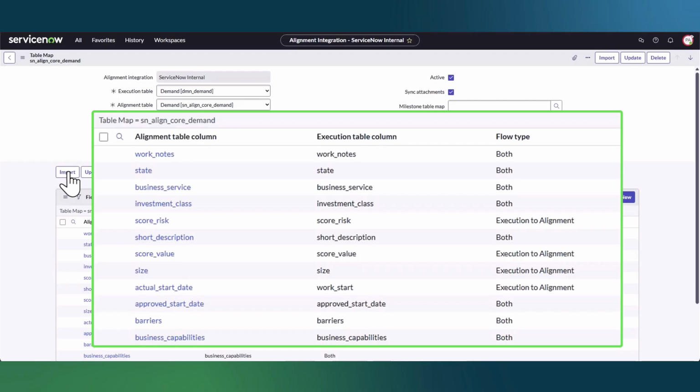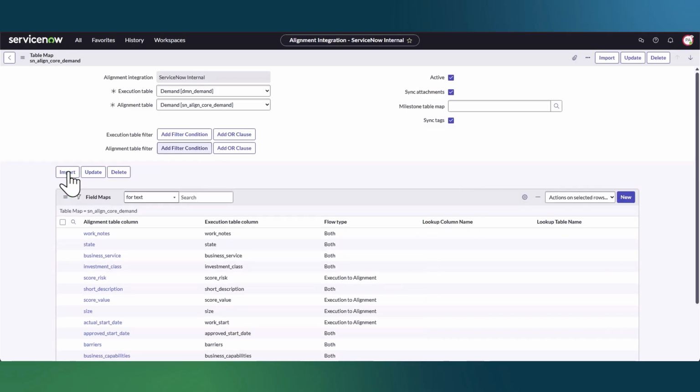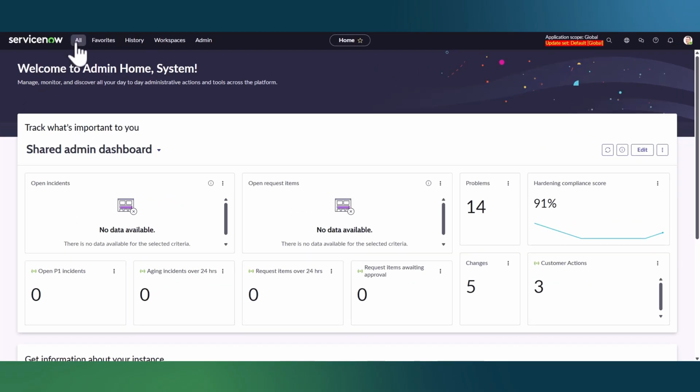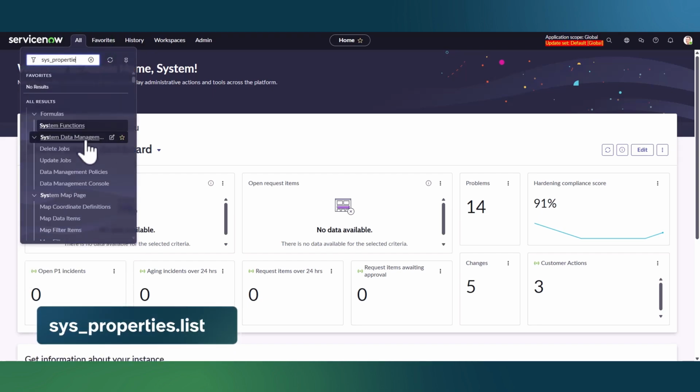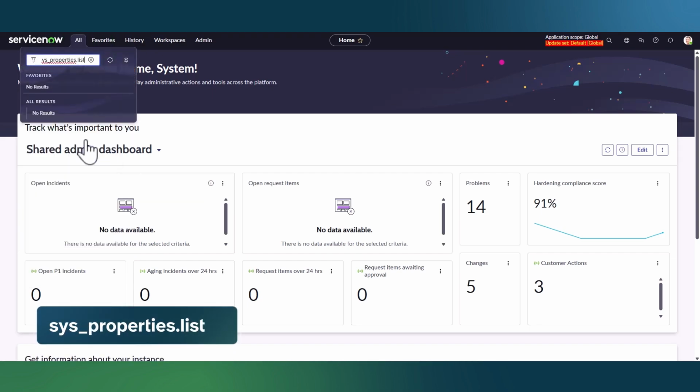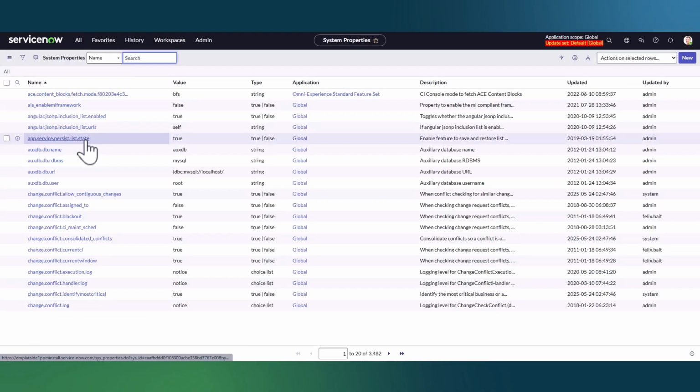If you need to modify or add fields, please refer to the available strategic and portfolio planning documentation. Let's say you added new fields to the mapping and you want to re-import to bring those values to the planning item table. You now need to update a system property. To do this, click All in the top navigation and type sysproperties.list in the open field and hit Enter.